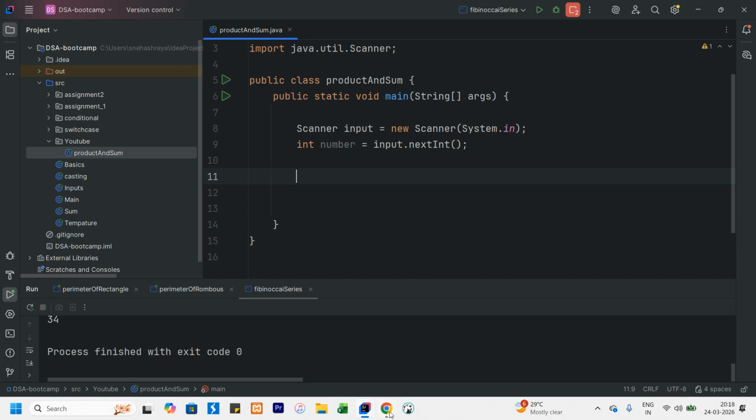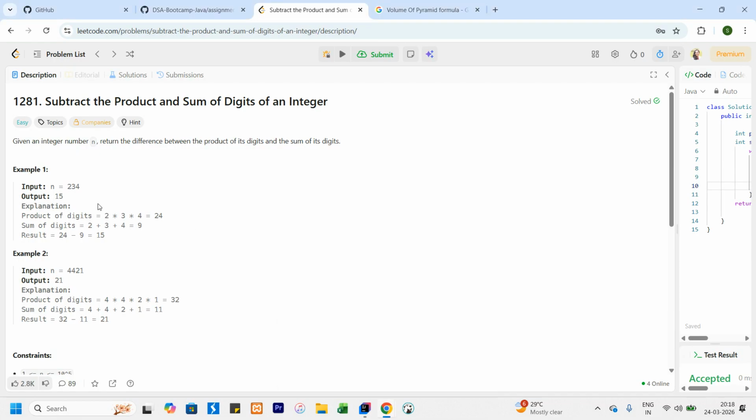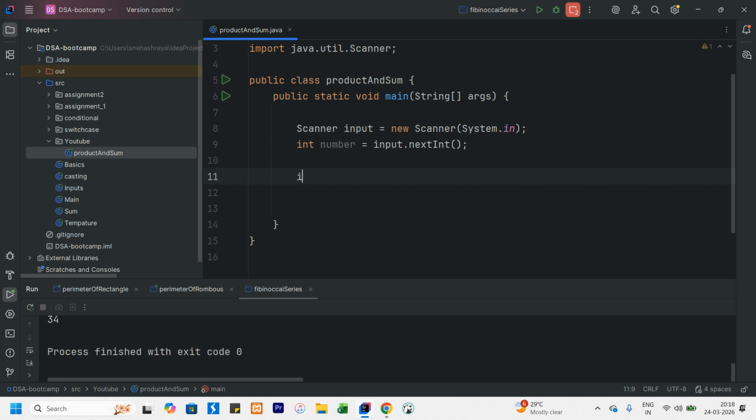Then what we need? We need two things. One is the product and one is the sum. First thing you have to do is declare variables. So int product is equal to 1. You should not give a 0 for product, because anything multiplied by 0 will give you 0 only. Make sure it's 1, and int sum is equal to 0. Sum can be 0. You have given two variables.